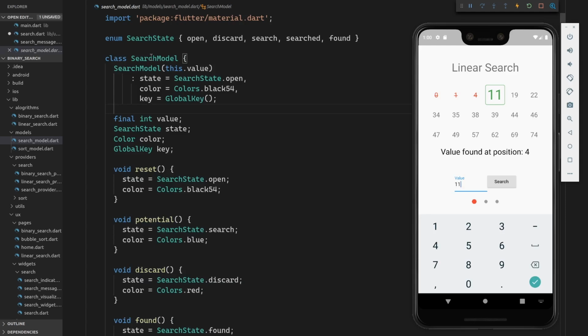Now, all we need to know is that this search model has a number of values that we are interested in, and one of those values is the state. So basically, what state the node is in. Has it been searched? Is it open? Is the value found in that node? So let's head on back.